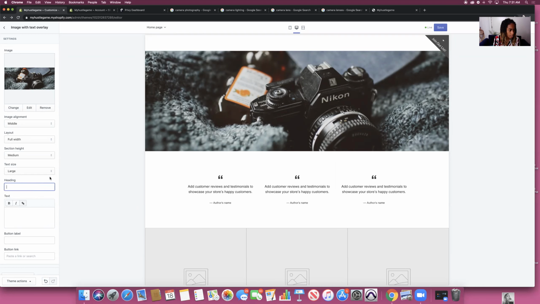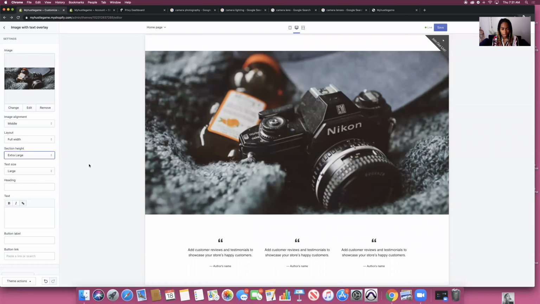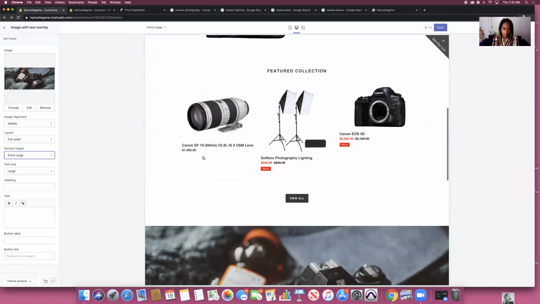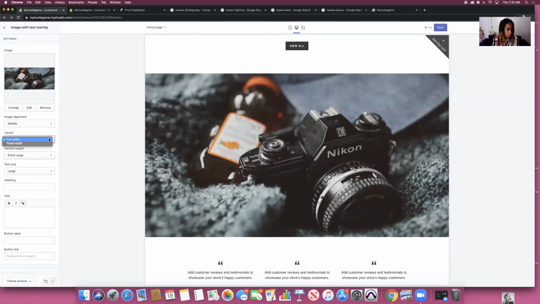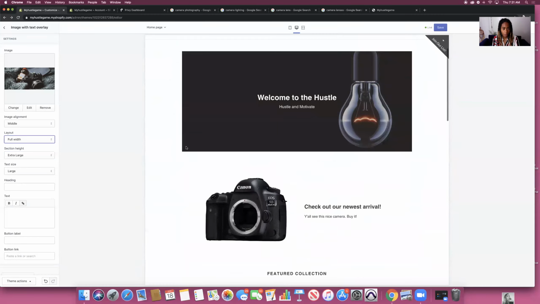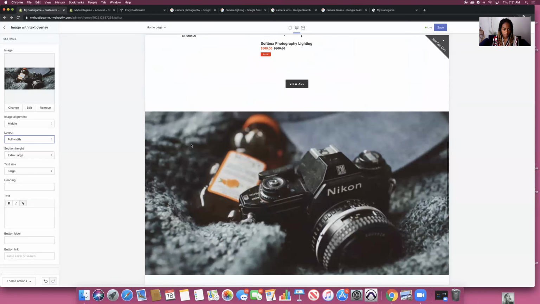And then section height, if you want it to be extra large and show more of the photo. I don't know if I like that, or do I? I do. I like it large. So that's what we're gonna do, full width or fixed width. Do I want it to match the photo up here with fixed width, or do I want it to, let's see.